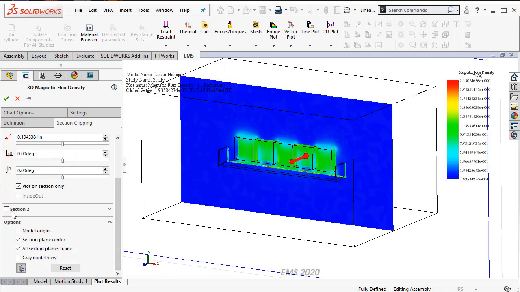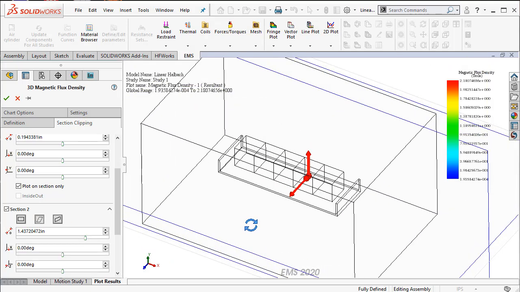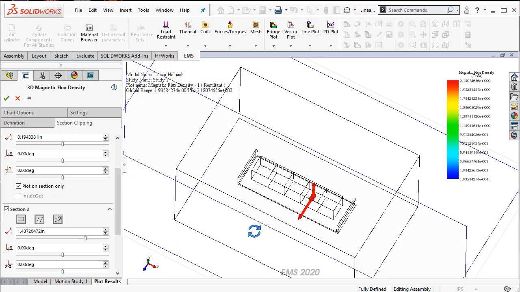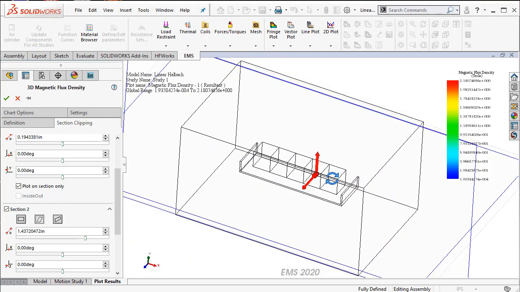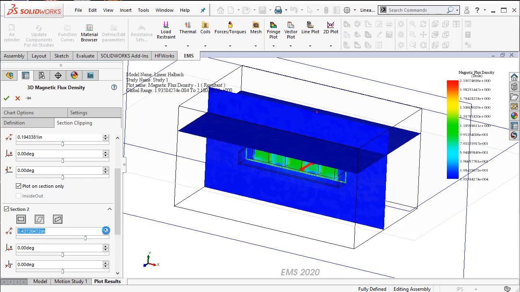I can also create multiple sections. So for example, I can create a section that shows me the front plane as well as a section that shows me the top plane. And I can move these sections relative to each other.